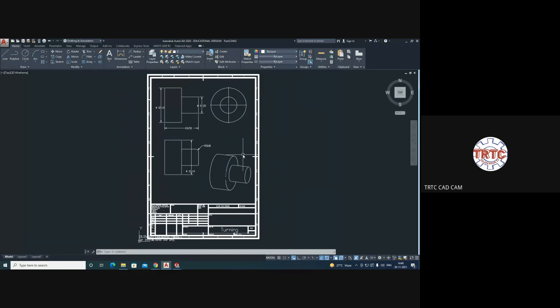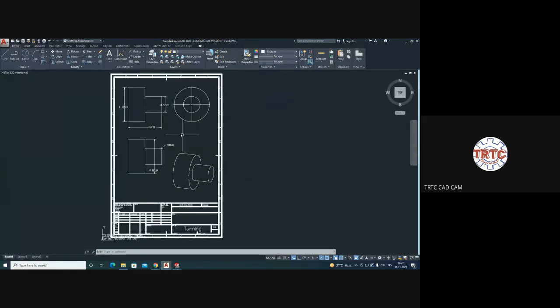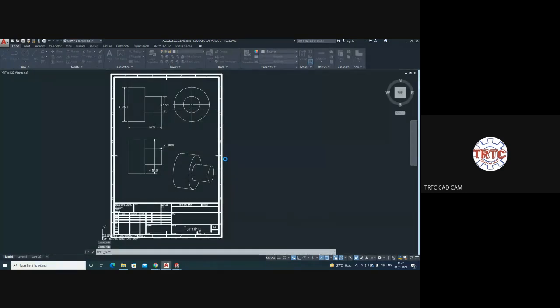Okay. So now I will show you how we can make this page and print it out, like we can save this page as a PDF. So once I save this page as a PDF, I can simply print it out. It's not a very big deal. So what I'll do, I'll go for plot. Now I'll try batch plot.